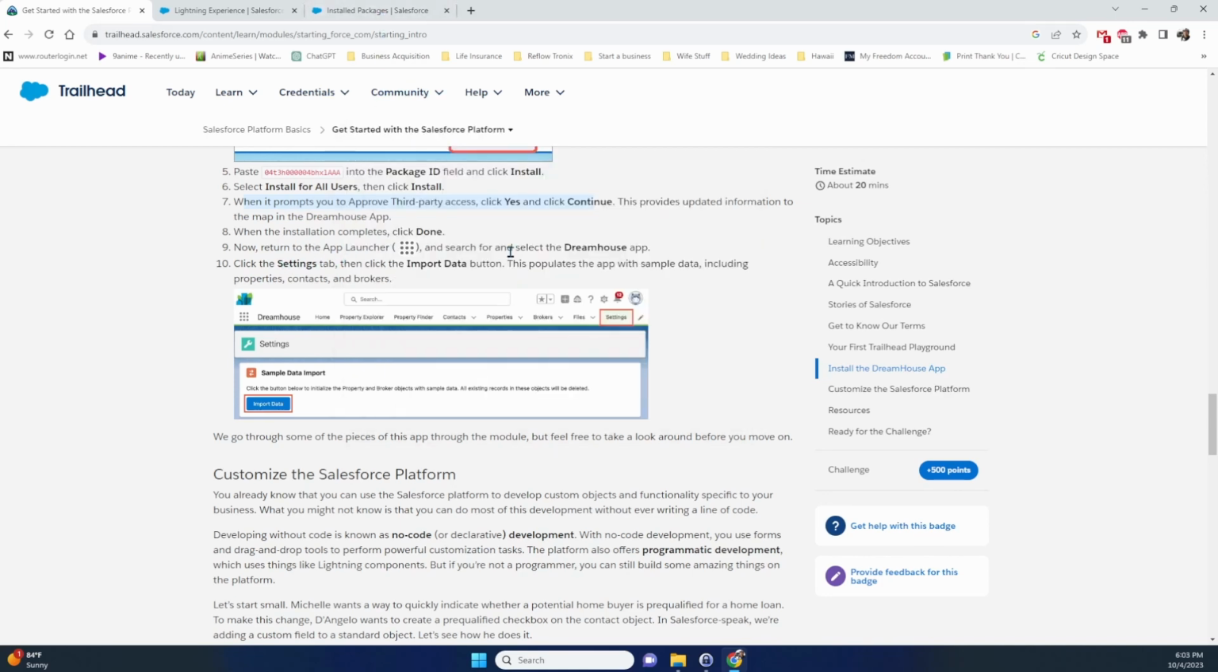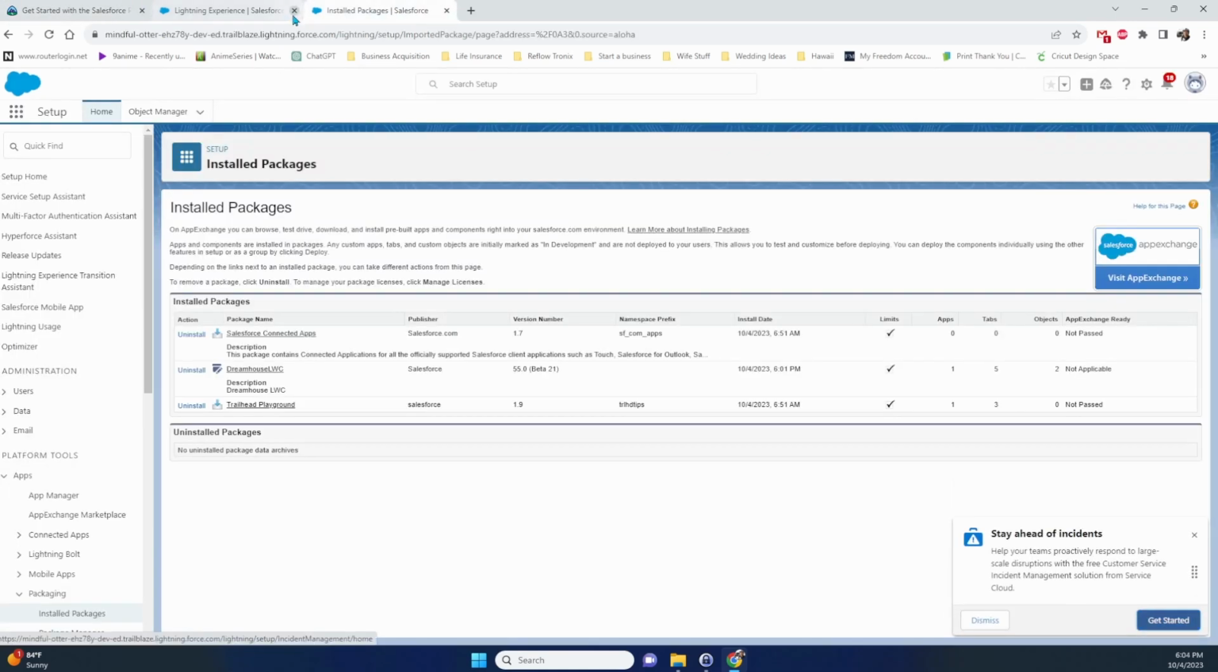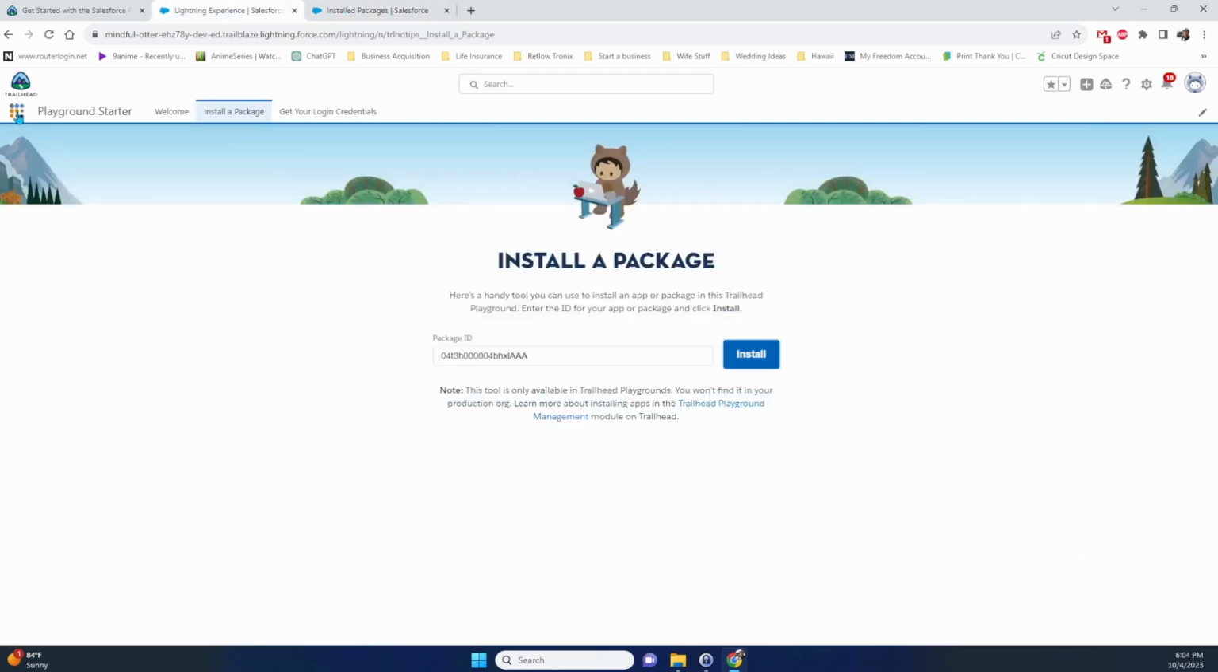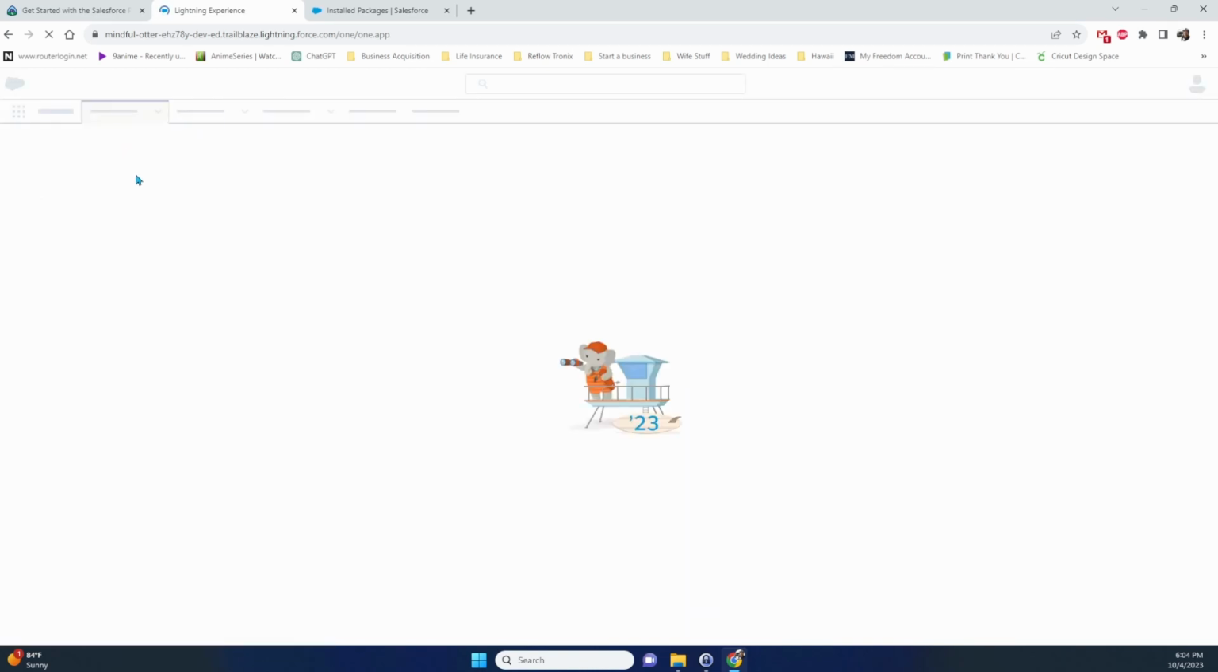So we're done with that. Now return to the app launcher and search for the selected Dreamhouse app. So it looks like that's probably what we installed right there. So we're going to look for the Dreamhouse app. And Salesforce has a lot of things everywhere, like information where to look for things. Using the search feature is probably going to be the easiest for you to find things. So we're just going to search Dreamhouse. It'll take us to the app. And if you look right here, it'll change from Playground Starter to probably Dreamhouse. So there we go, Dreamhouse.